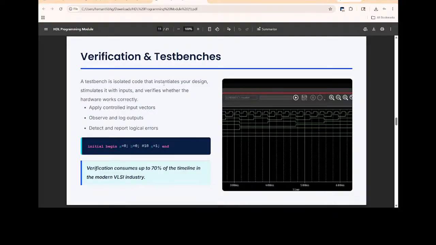It applies control input vectors, observes and logs all the outputs, and also reports logical errors. This is a small snippet out of it.